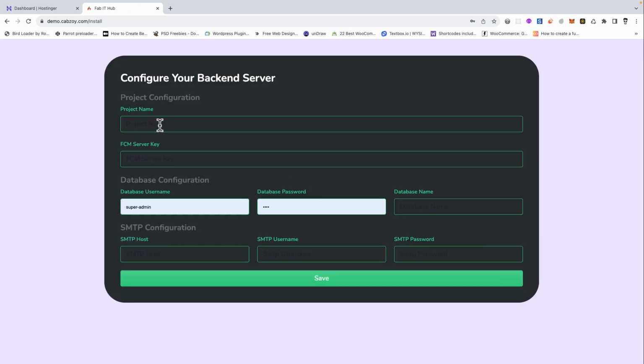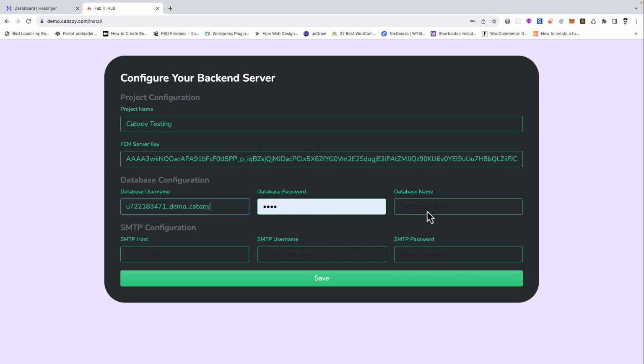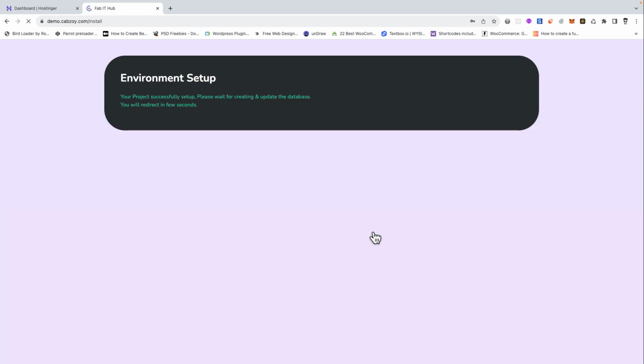Now it's time to set up our backend. Let's fill up the form using the details we've saved in Notepad and save it. Here, the CabZoy wizard automatically configures the backend and makes adjustments based on our specifications. After a few seconds, it sent us to the log page, which displayed the installation data.